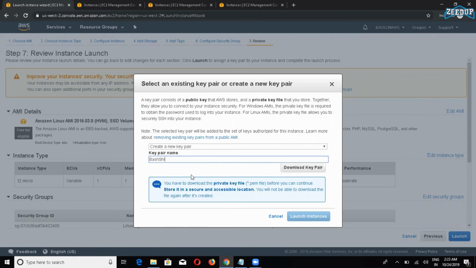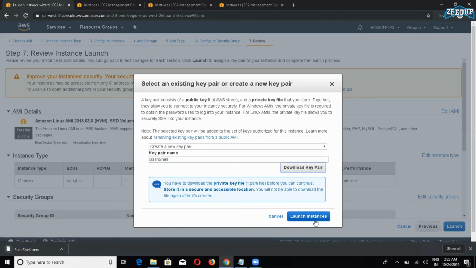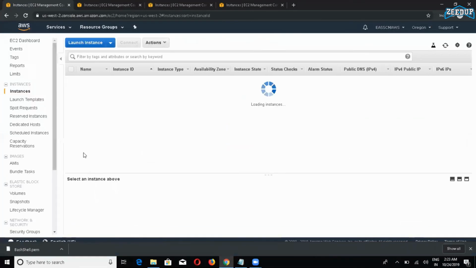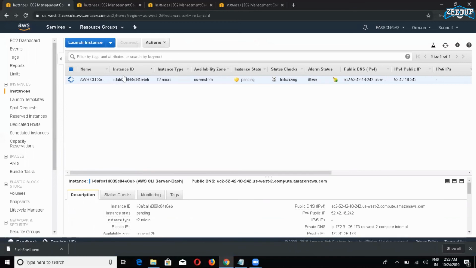Now I'm going to have a proper key pair. To create a key pair, this time I'm going to give BashShell. Oh, I'm sorry, the name is wrong. So again, BashShell, and download the key pair. Launch instance. So you can see I have launched a CLI server.